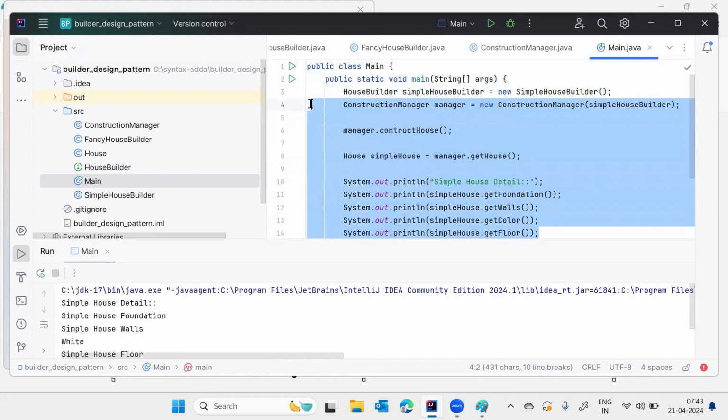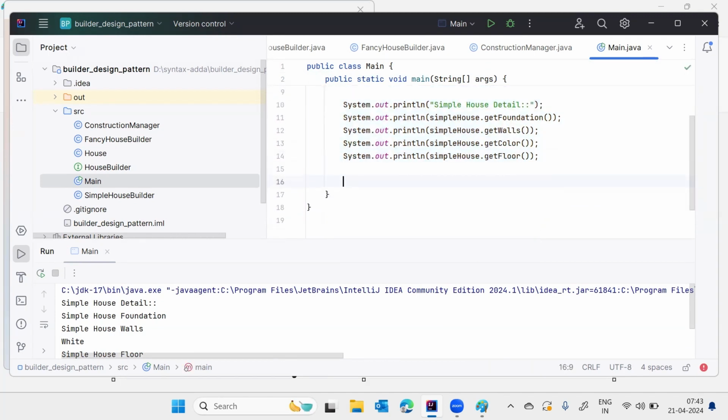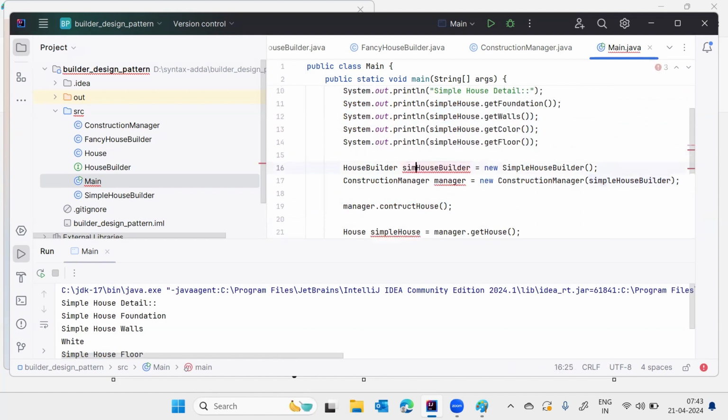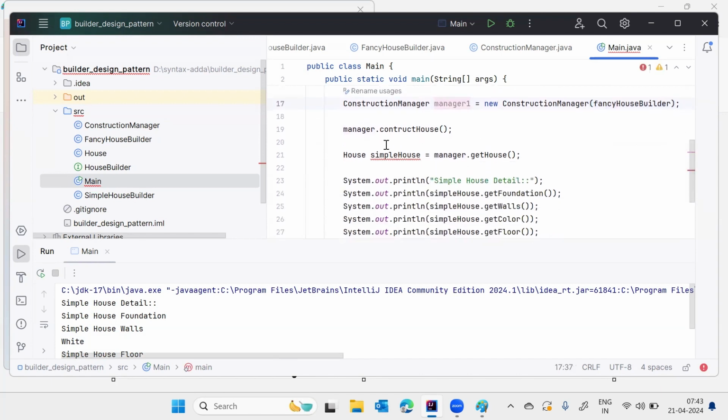And let's say if the client is asking for your fancy house, right? So I'll just copy paste. So again the construction manager is looking for the fancy house builder object here, right? So we'll pass that fancy house builder, right? And then we'll pass this. Let's say create the object 1. That's fine. And this is going to give you fancy house, right?